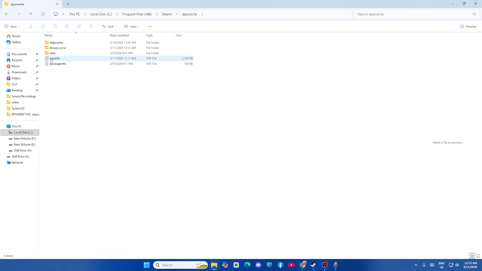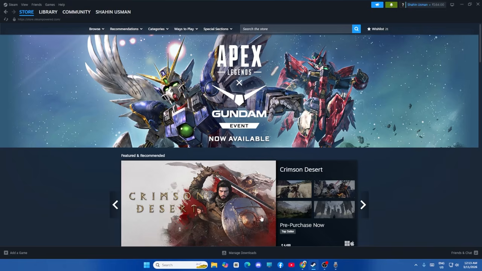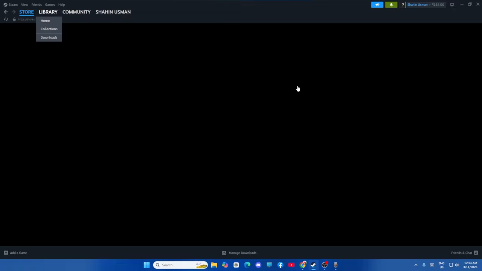Now from here, there are two files. One is called appinfo and another one is called packageinfo. You have to select these two files and delete them. Once you delete these two files, you have to go over here to Steam. We need to do a restart on Steam.